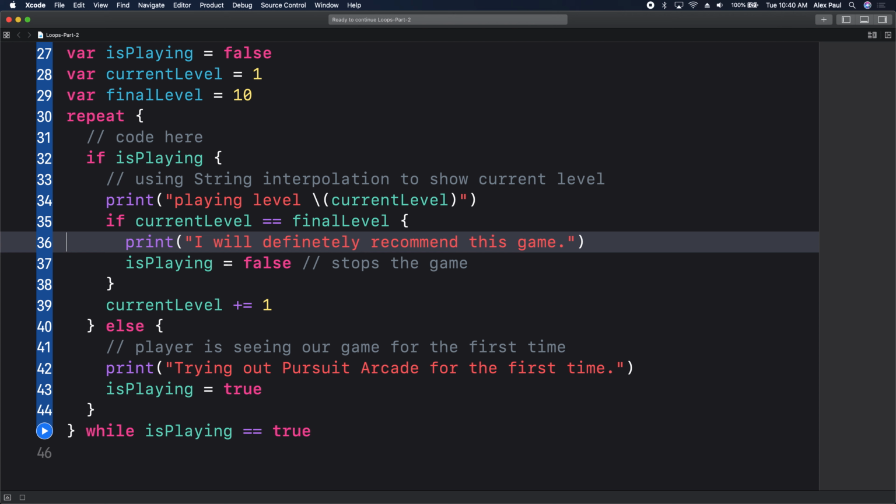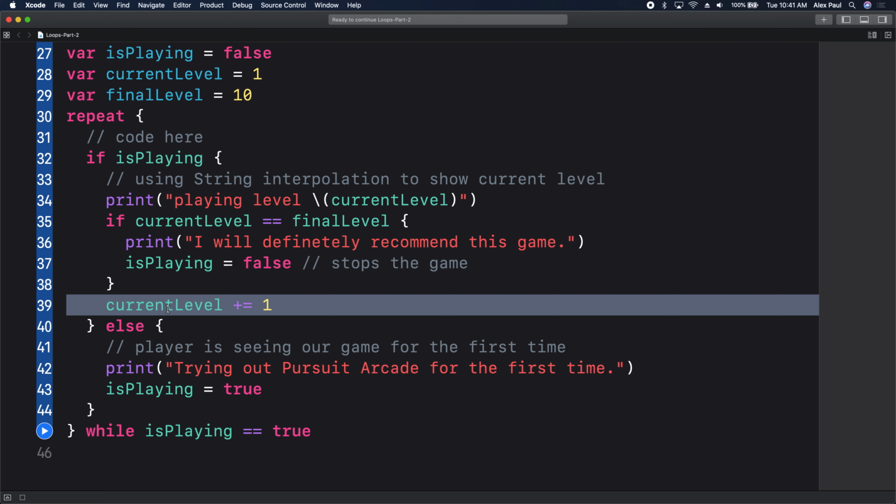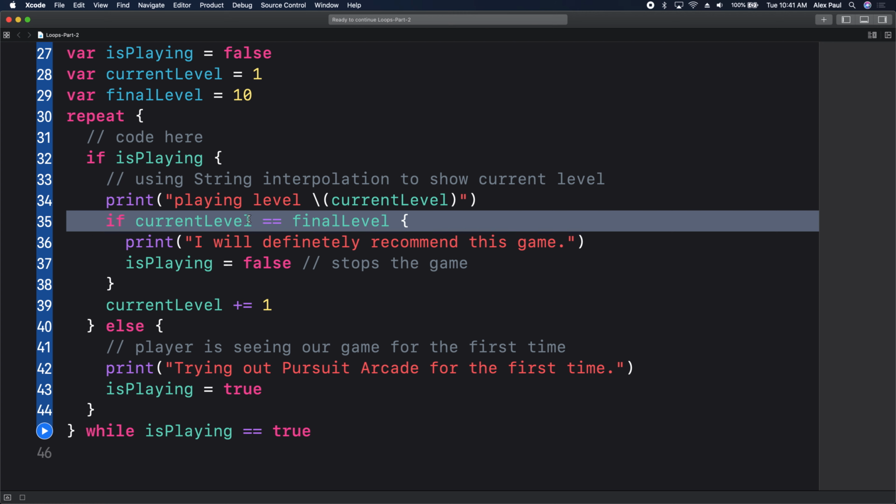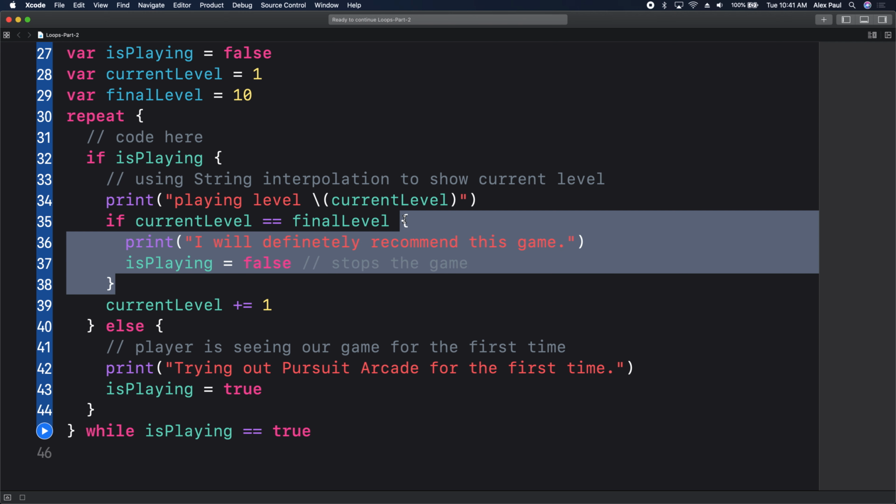Okay, so continuing, we have an if current level equal to final level. What is that looking for? It's looking for when the player gets to level 10. My current level is 1. Every time my repeat while runs and goes back to the beginning, I increment my current level. So if it starts at 1, how do I count? 1, 2, 3, 4, 5, 6, until I get to 10. Everybody with me? When I get to 10, this condition becomes true. If that condition is true, I come inside my if block. What's highlighted now is my if block.